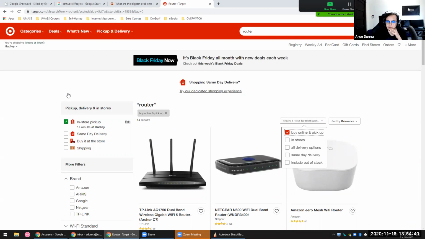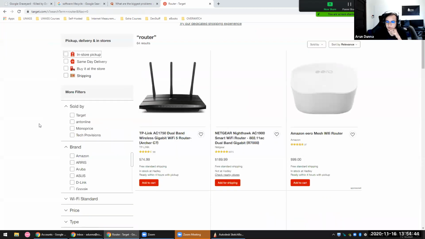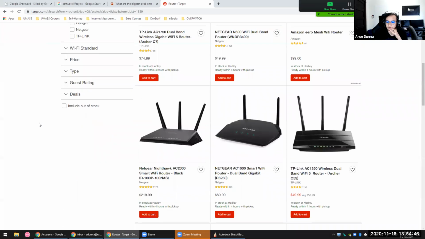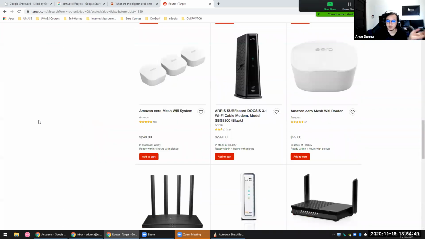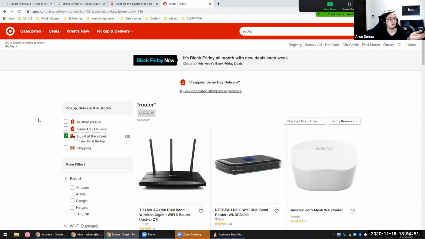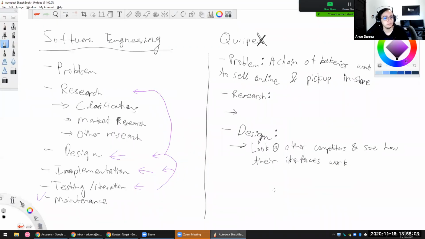Let's see, let's buy it at the store. If we're doing buy it at the store, I don't know if there's a difference between paying online or paying in person. So maybe we should clarify those things and make sure things are worded properly. But yeah, that's important to look at something like that.